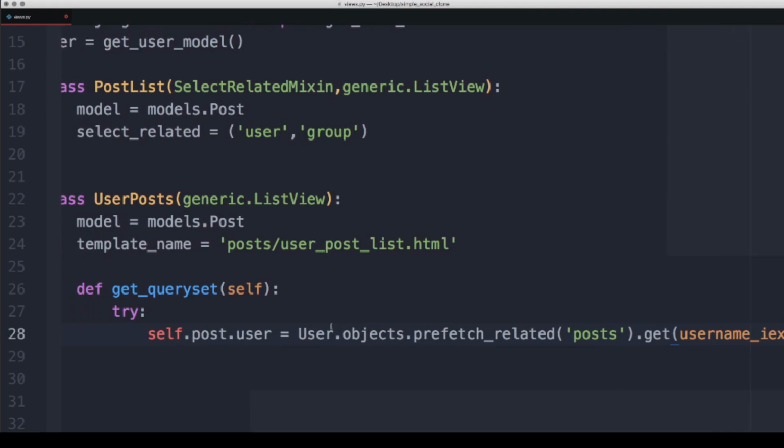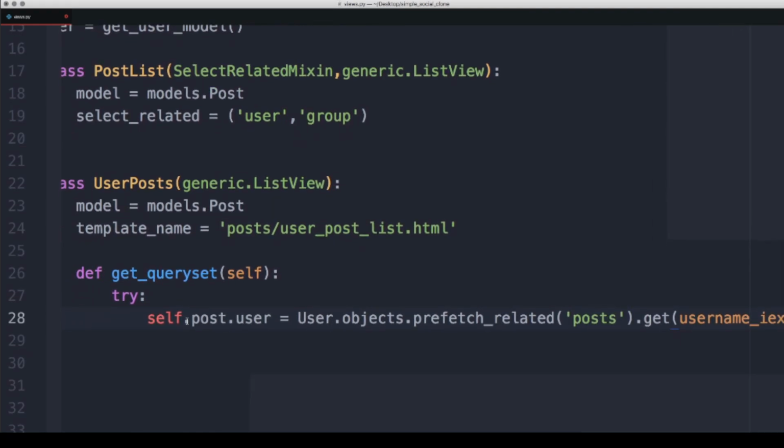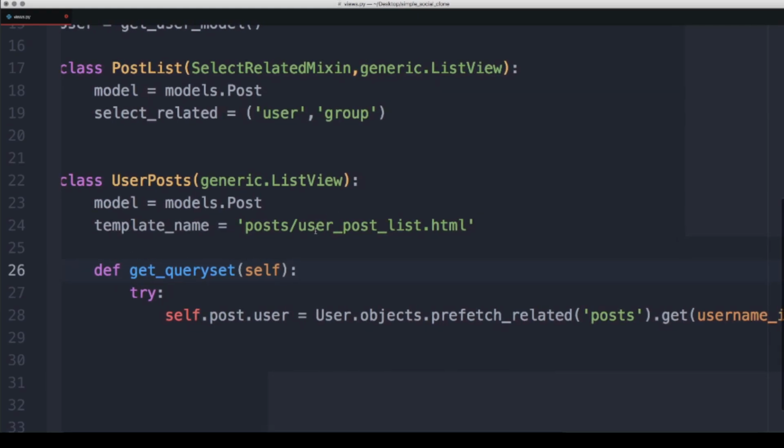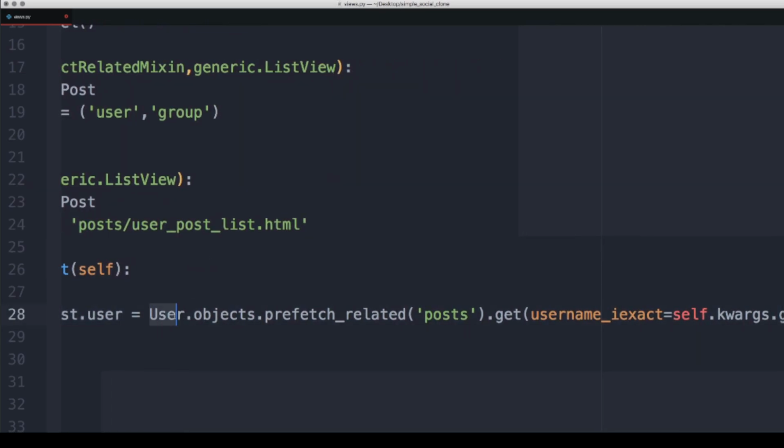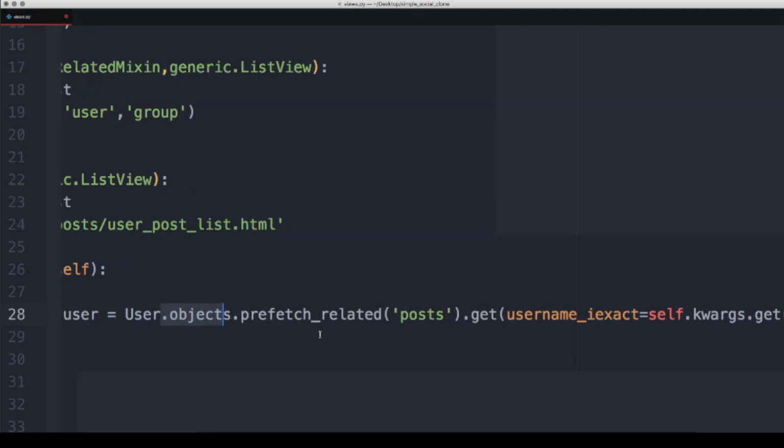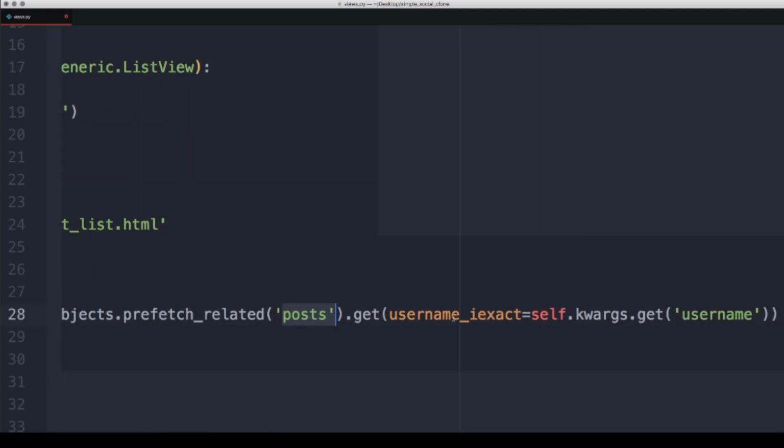So we are going to first try to do this whole giant line. Let's explain what's going on here. We are going to try to get the query set. So basically, when you call UserPostListView, what is it actually going to attempt to do here? It's going to try to set post_user, the user that belongs to this particular post, equal to User.objects. We are going to prefetch related posts, and then this username, this should be a double underscore.